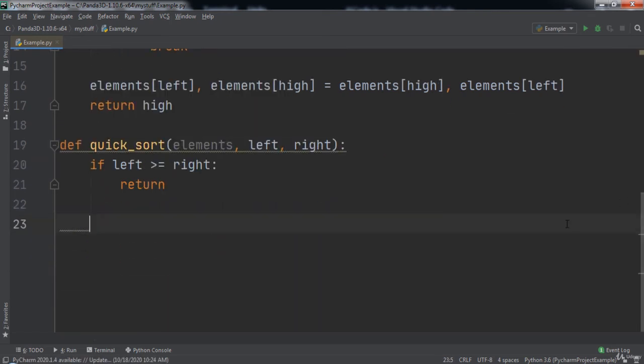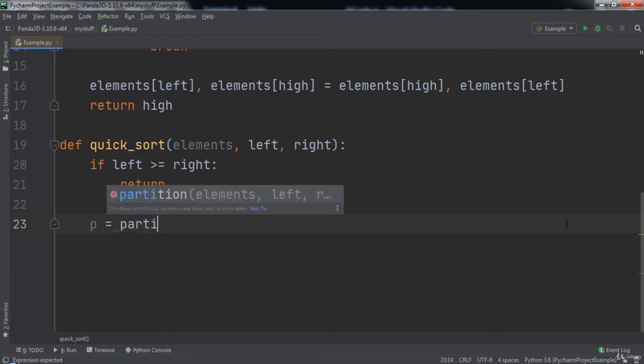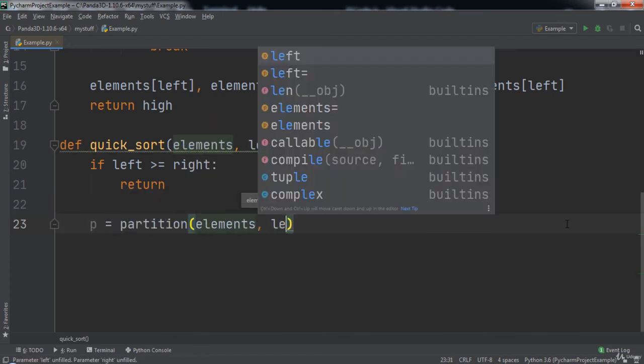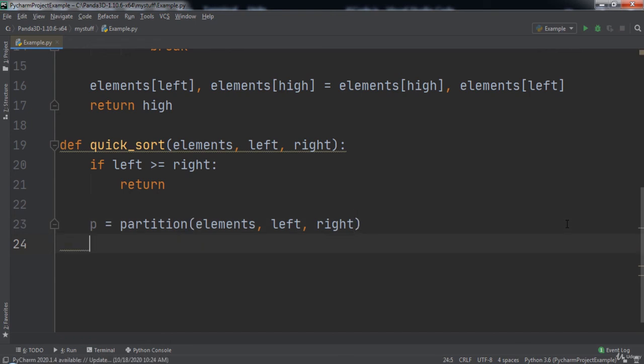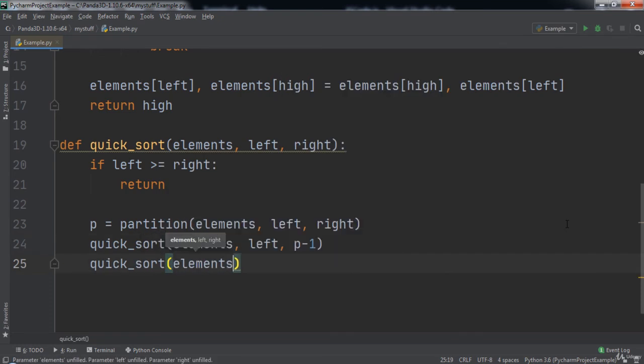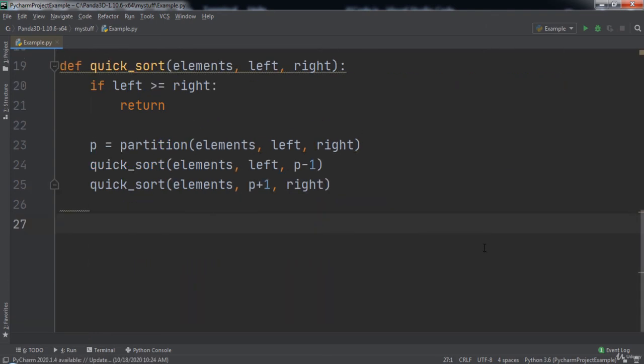After that we will set p equal to a call to our partition function, passing in elements, left, and right. Then we will call quicksort recursively, passing in elements, left, and p minus 1. Next, we will call quicksort again, passing in elements, p plus 1, and right. That completes our quicksort function.